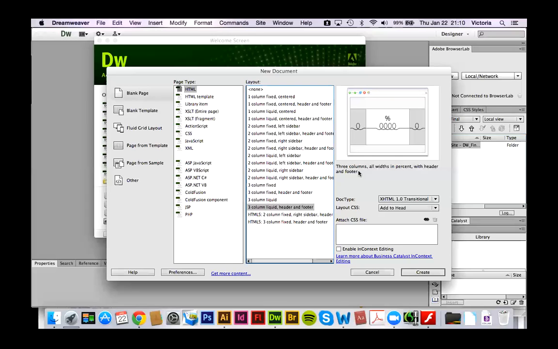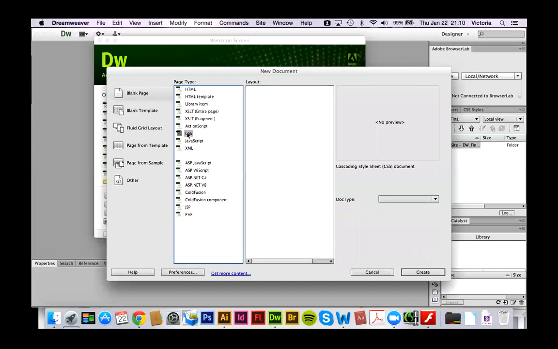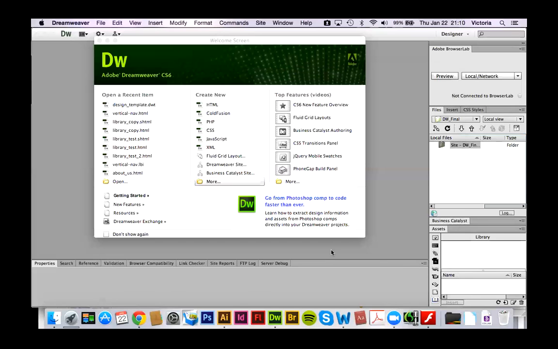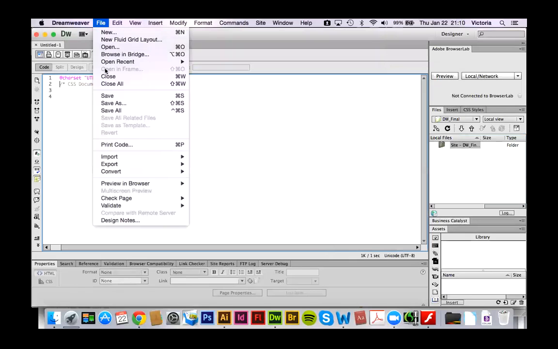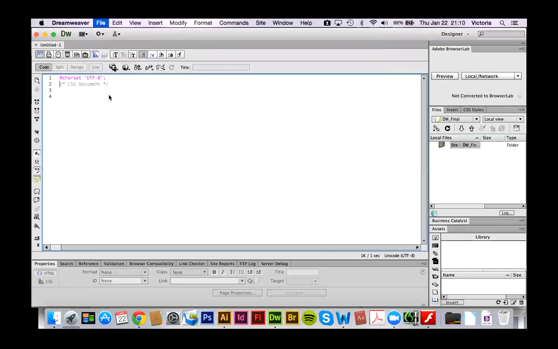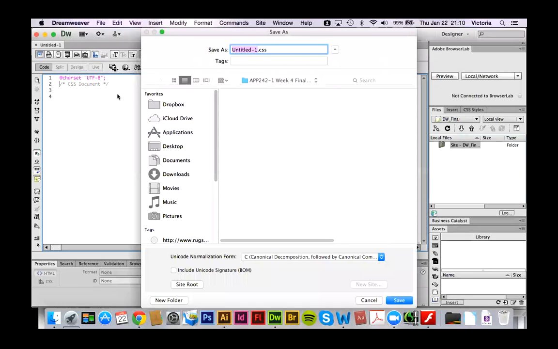So, in that column where it says page type, go down to CSS and then click create. And you don't need to put anything in there. This is just a placeholder. So why don't you do file save. And you can call it whatever file name you want, but it needs to have a .css.